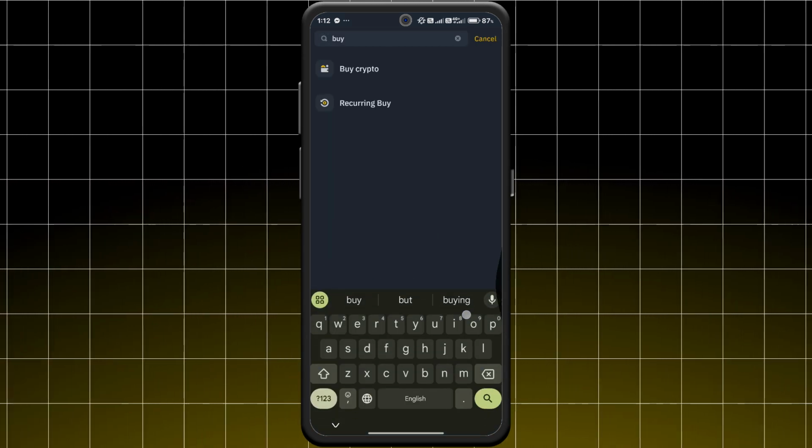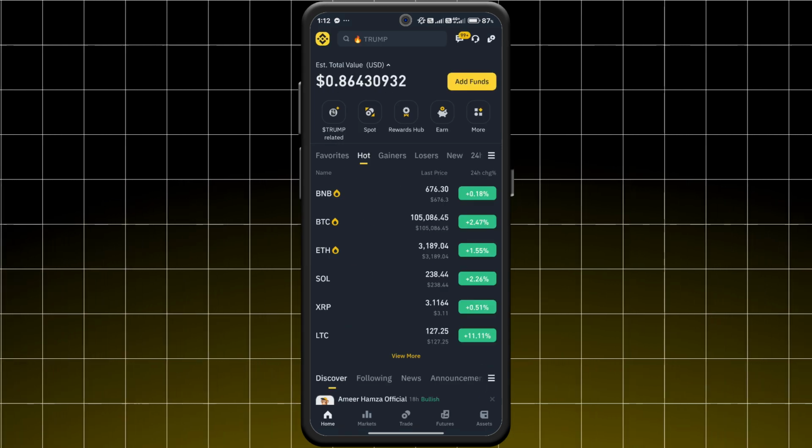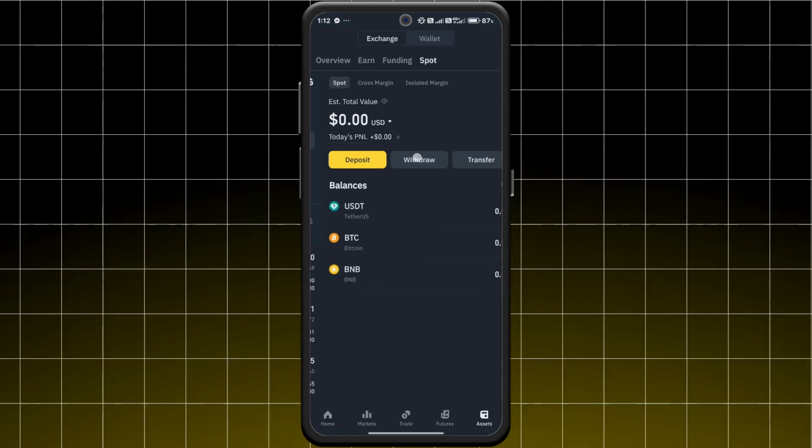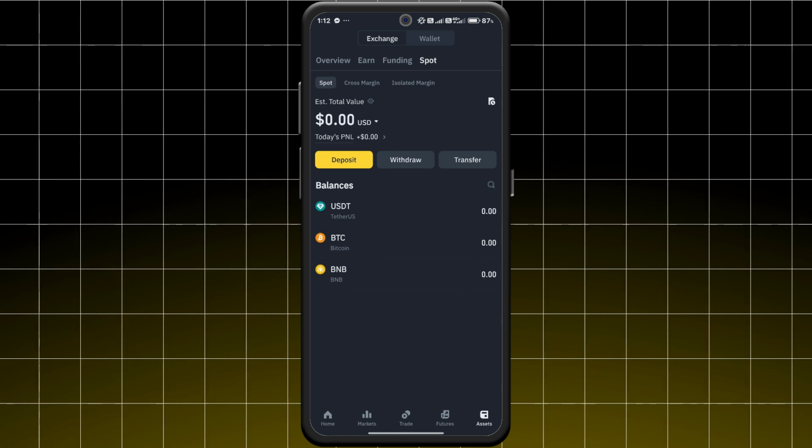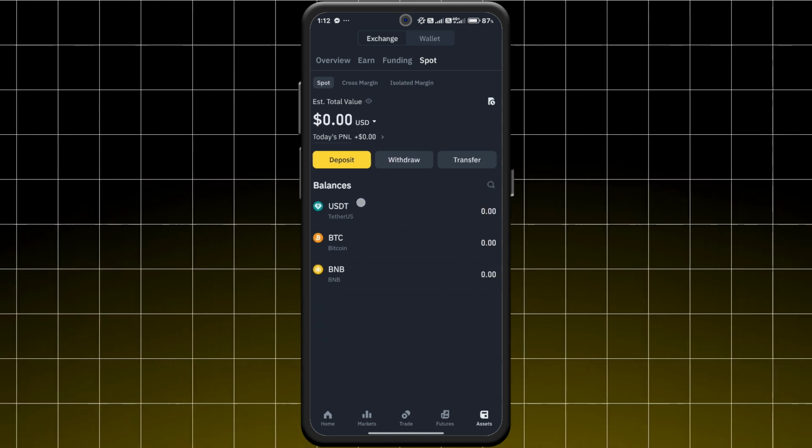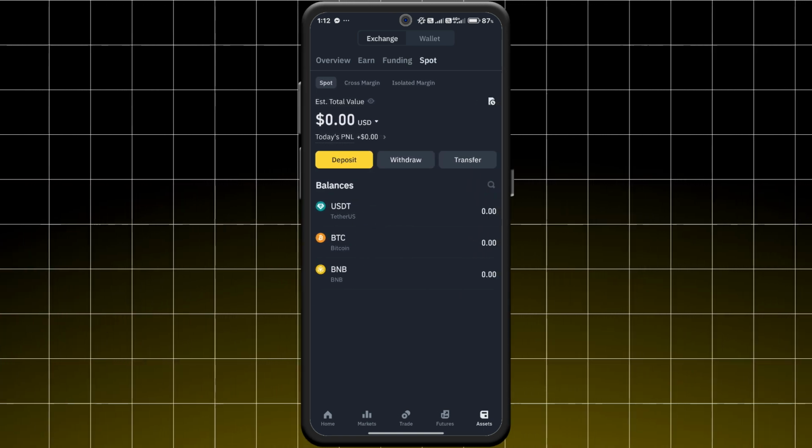Now, go to Wallets, then select Spot to see your newly purchased USDT. And that's it. You have successfully bought USDT on Binance.